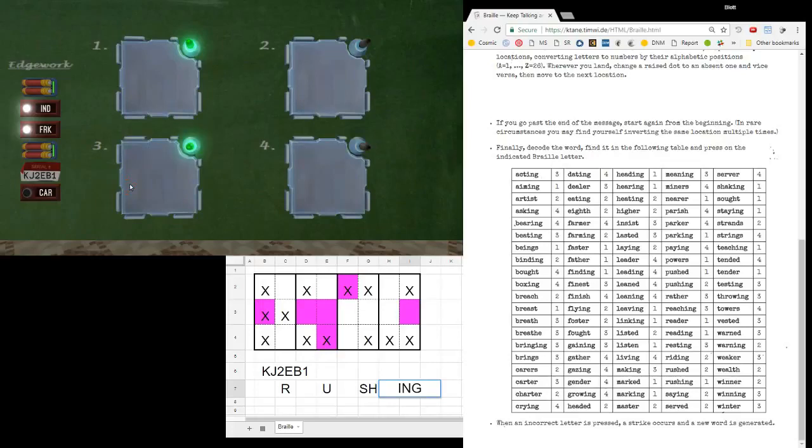I'm not going to go through all of them or any of the others. For number 1, you should have got marking, which was square 1. For number 2, you should have got wealth. That's square 2. And for number 4, you should have got finding, which is square 1. And that's going to do it for Braille.